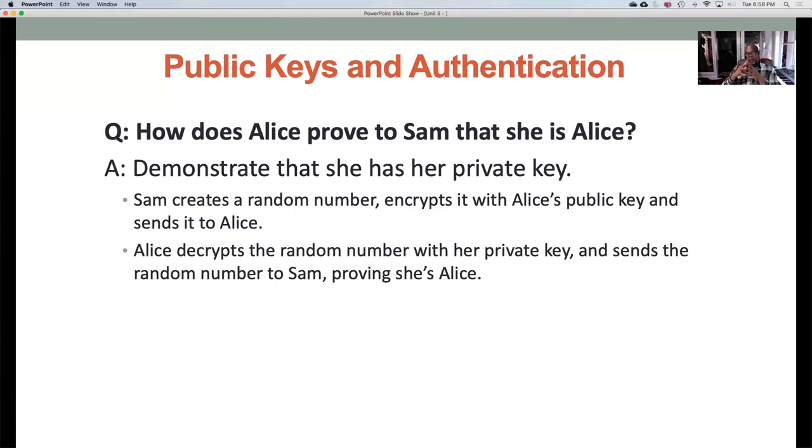All right, here's what Sam does. Sam creates a random number. Well, Sam creates a pseudo-random number, because there's really no such thing as random when we talk about computers. But anyway, that's a whole different subject. And then he takes this random number, encrypts it with Alice's public key, and sends it to Alice, because he can get Alice's public key. But he doesn't know for sure if it's Alice. Now, Alice should be able to decrypt that random number with her private key and send that random number back to Sam, proving she is Alice. Because anyone else should not have been able to decrypt that random number.